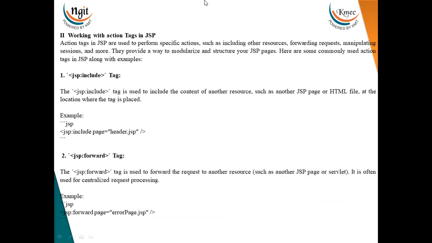Next is working with action tags in JSP. Action tags, as we have seen, are used to perform specific actions like including other resources, forwarding the request, manipulating the sessions, and many more of this kind. They help you modularize and structure your JSP page. Here are some commonly used action tags that we have seen.